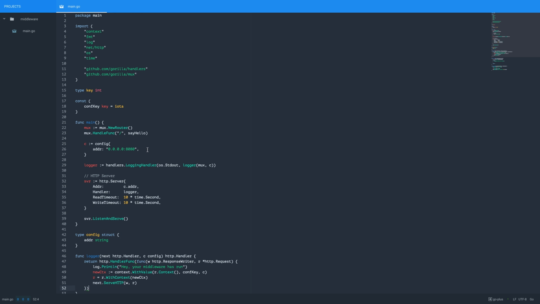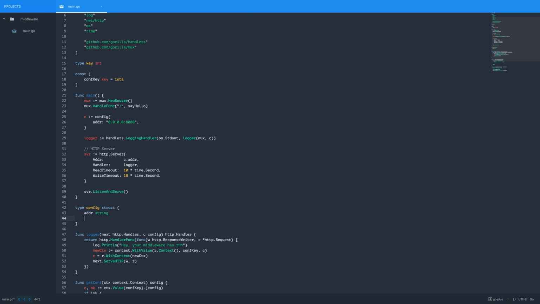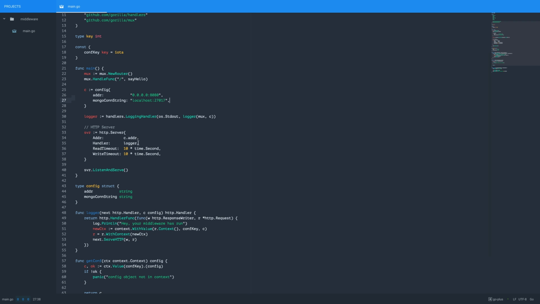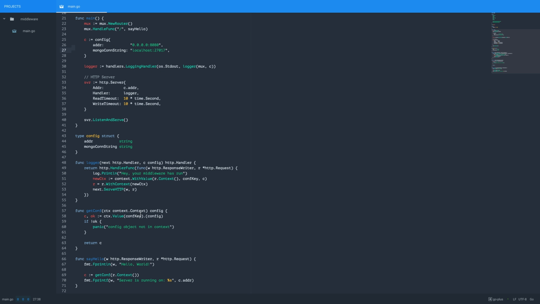So first things first, I'm going to add something to our config object called a Mongo con string. And this is going to be the connection string that points to the host and port of a Mongo instance. So we'll do Mongo con string, and we're going to do localhost 27017. Add comma. Excellent.